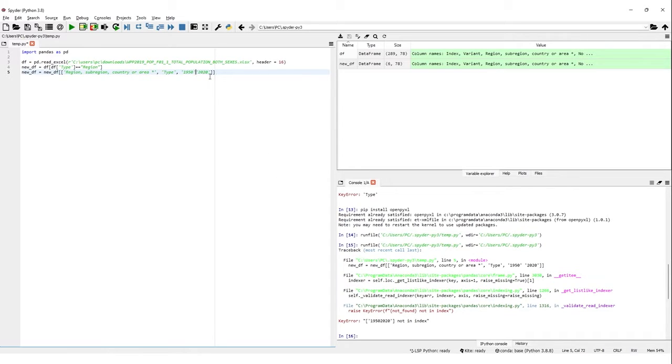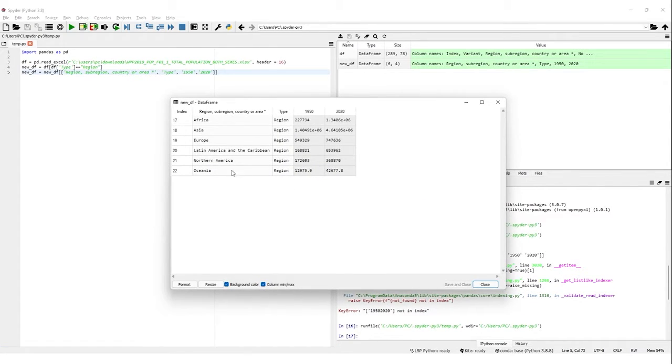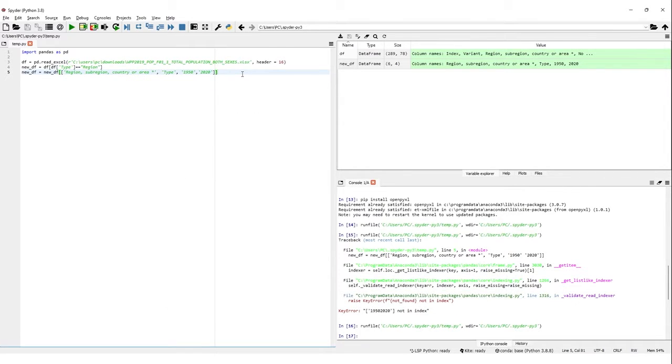I didn't put a comma in there. So now if we run this, we see that it worked. And if we double click on this, we can see that we've now filtered this down where instead of having 1950 all the way through 2020, we're able to bring this in and just say, hey, here are the two columns I want.